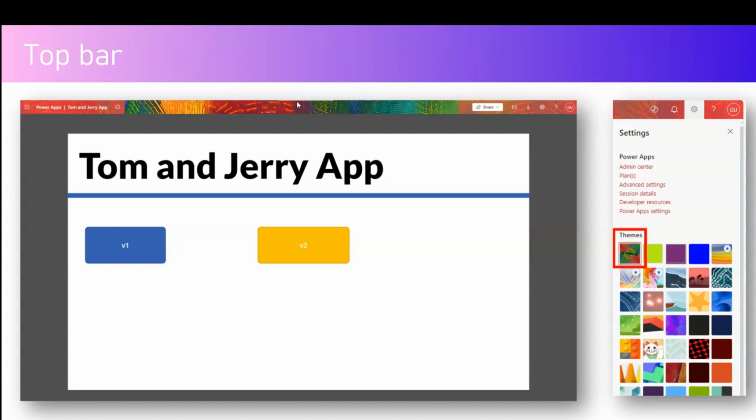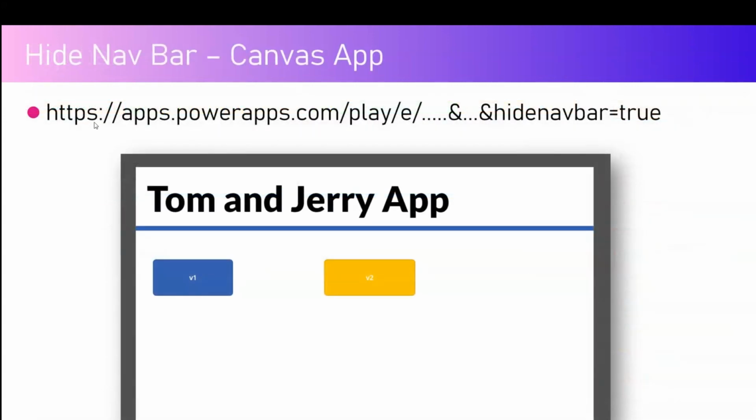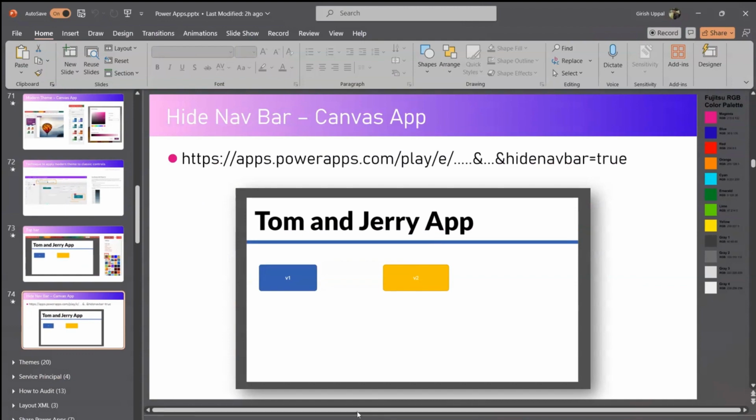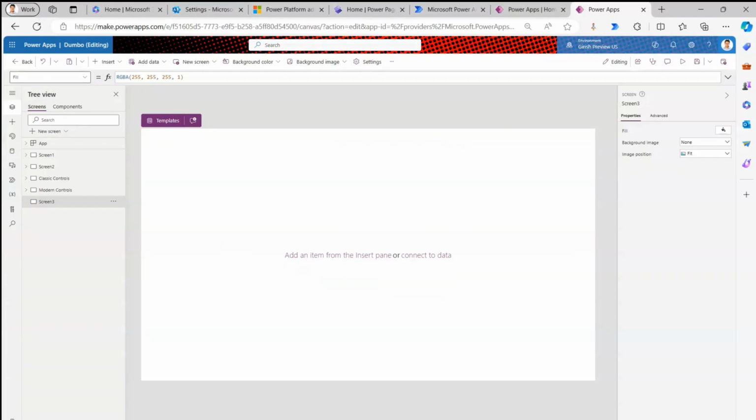Now, quite possibly, sometimes you may not need that header bar for your Canvas app. There is an option to hide that as well. If you add a query string and hide nav bar equal to true, then you can hide the navigation bar and your application will look something like this. So let me jump into the demo and then show you what I meant.